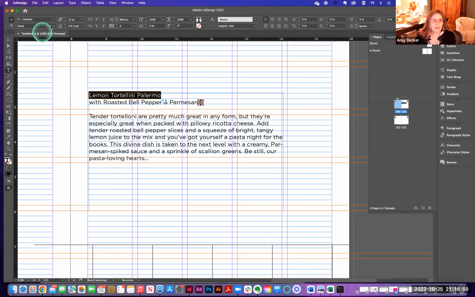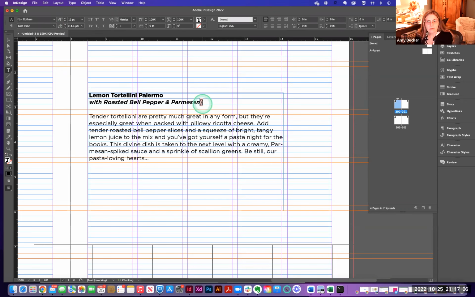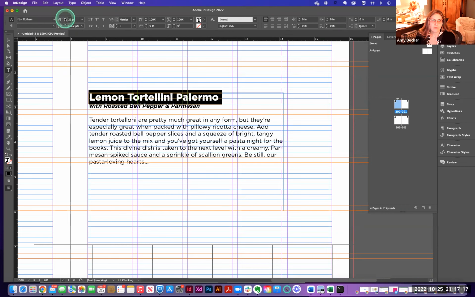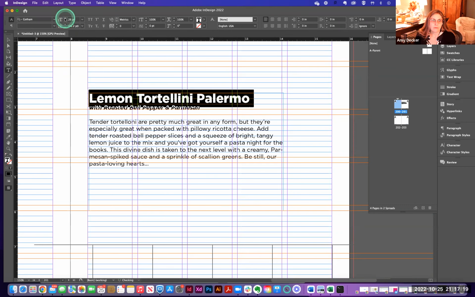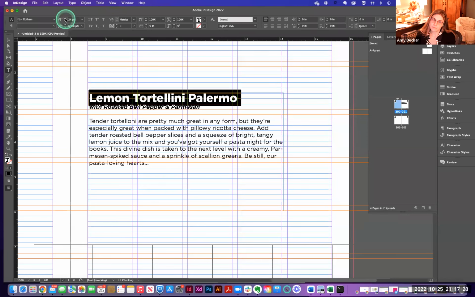So I'm going to use my headline as black. My subhead as bold italic. Get rid of those extra. I'm going to adjust the size. Six, too big. Four.